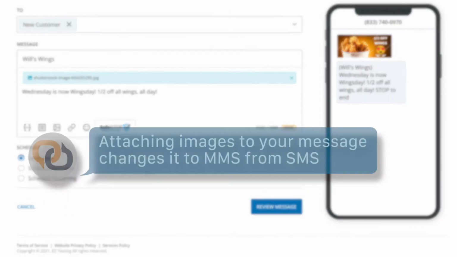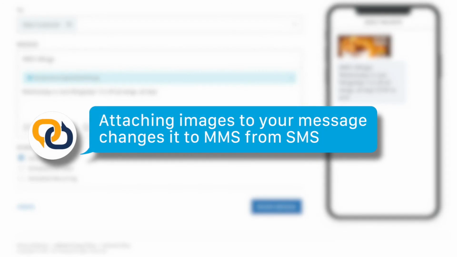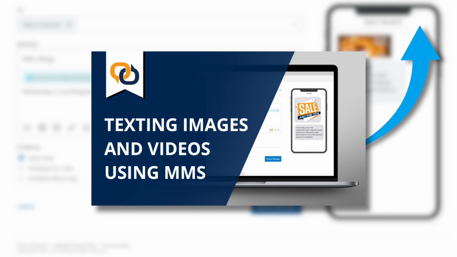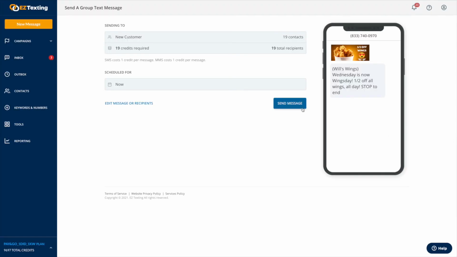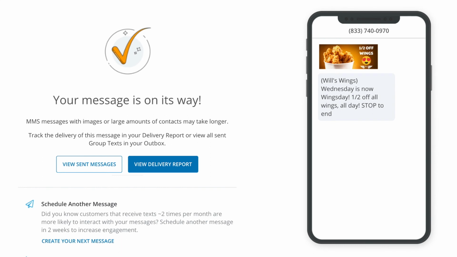Please note, since you're now attaching an image to your message, you'll notice it has changed to an MMS message from an SMS message. To learn more about MMS messages, please click the iCard in the top right to watch our Texting Images and Videos Using MMS walkthrough guide. Click Review Message, and if everything looks good, hit Send. The watermarks will disappear and your message will be sent. Congrats! You've now sent your first message while using Shutterstock's Photo Library and Premium Image Editor with Easy Texting.